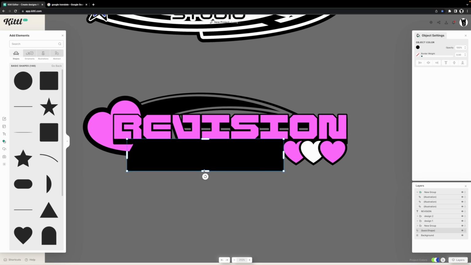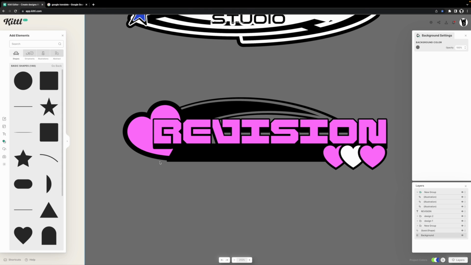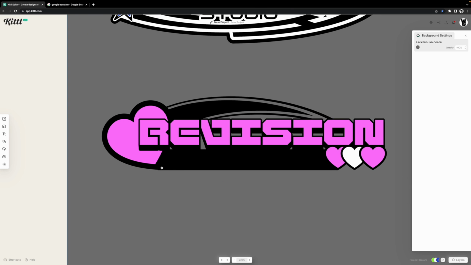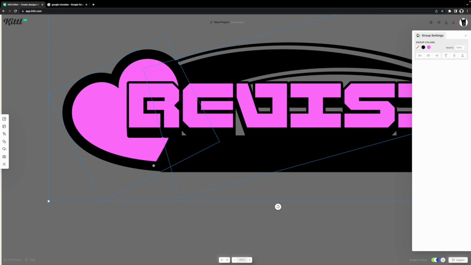Set this to black so it all looks like one object, and this is a very tedious process of just making sure everything lines up and looks perfect with the bottom of the heart, the big heart, and the bottom of the smaller heart. So we're just going to go back and be making those adjustments until we get it how we want it to look.